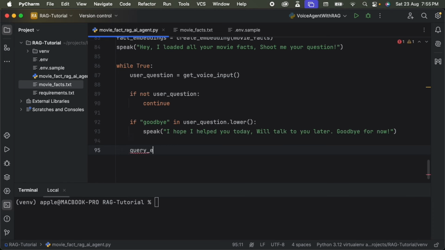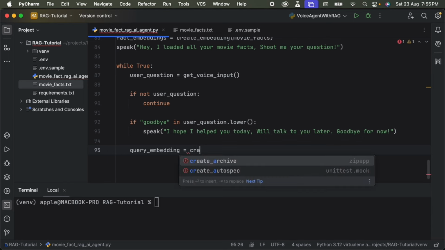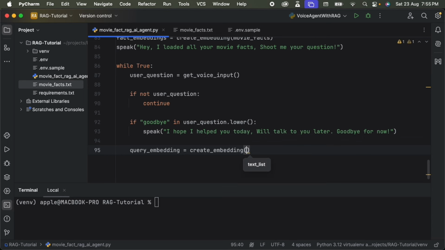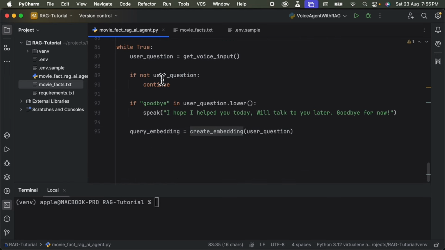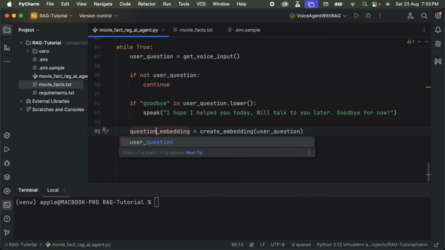query embedding. Create embedding with the user question. Whatever the user has asked, we're going to create an embedding, in a similar way to how we created embeddings for our facts. We're going to create an embedding for the user question, so the LLM can understand. The query embedding or question embedding, whatever you call it, I'll just name it question embedding.